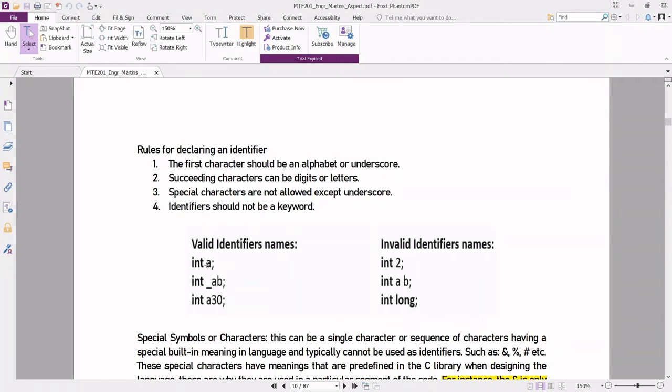So for every identifier, the first character must be either an alphabet or an underscore, and the succeeding characters after the first character could be digits or letters. And also you cannot have any other special characters to declare an identifier besides an underscore. So you cannot use an ampersand, you cannot use the percentage, you cannot use the hashtag in any identifier, because the percentage, the ampersand, the hashtag, they have their own specified operations in your C language.